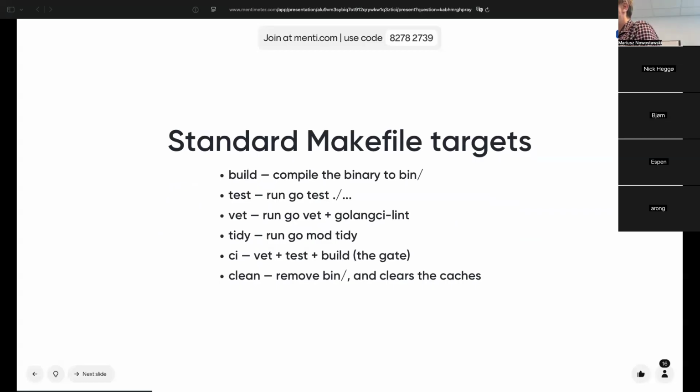So yes, I already talked about it. So build compiles and places the executables in the bin. Run all the tests. So like go test and test everything. You can specify which packages to test, or you can use this placeholder for everything. Vet runs go vet and Golang CI. Go vet is okay. It's quite good. But Golang CI-lint with the flags, which I will show you in a moment, is a better one.